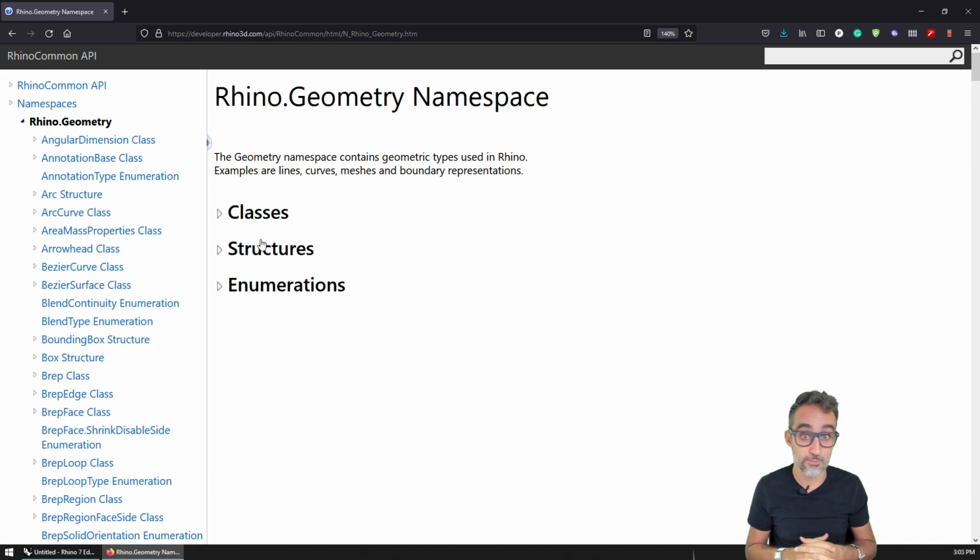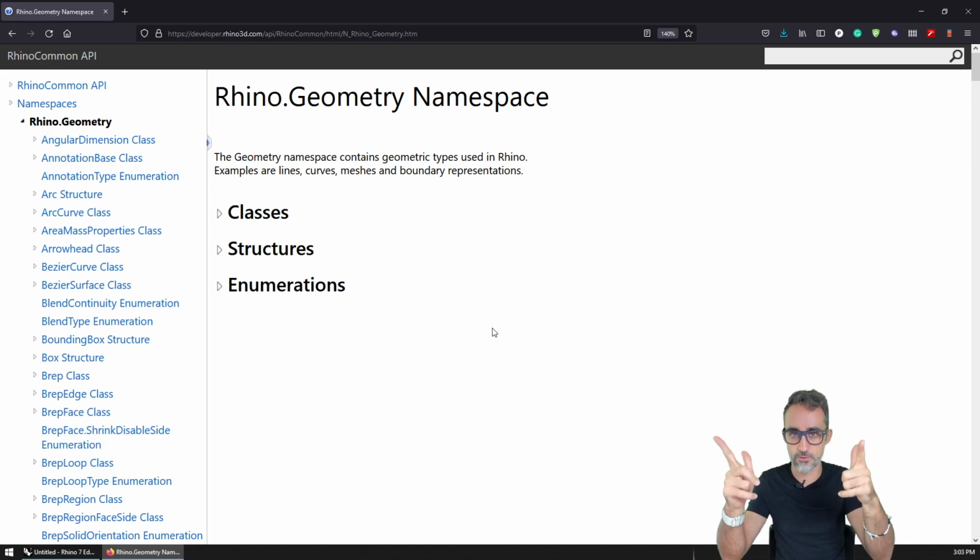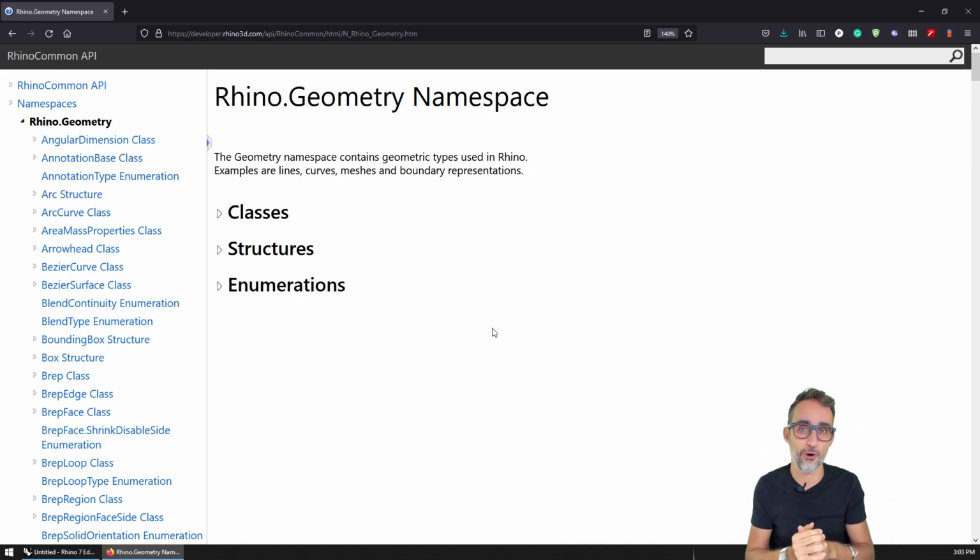All right, that was all. That was structures versus classes in the C# programming language, with specific applications here in the world of Rhino Common within Grasshopper, okay? Keep those in mind for your complex C# workflows, okay?